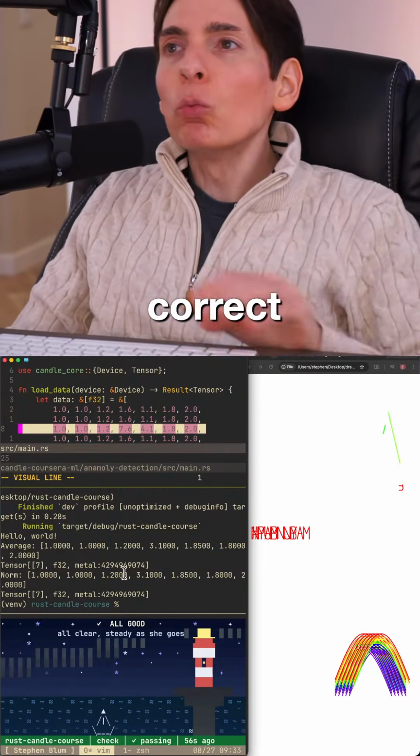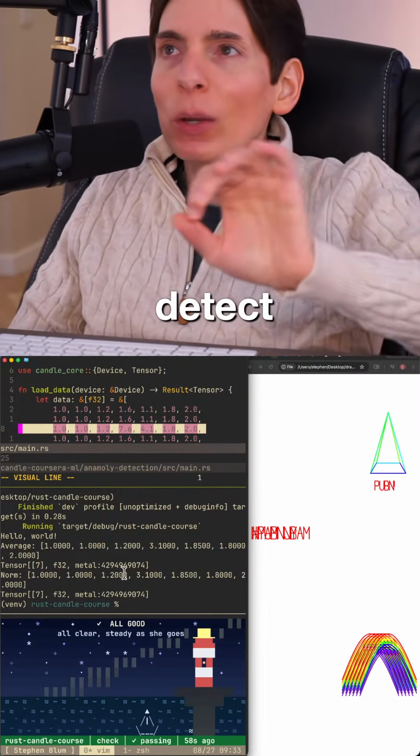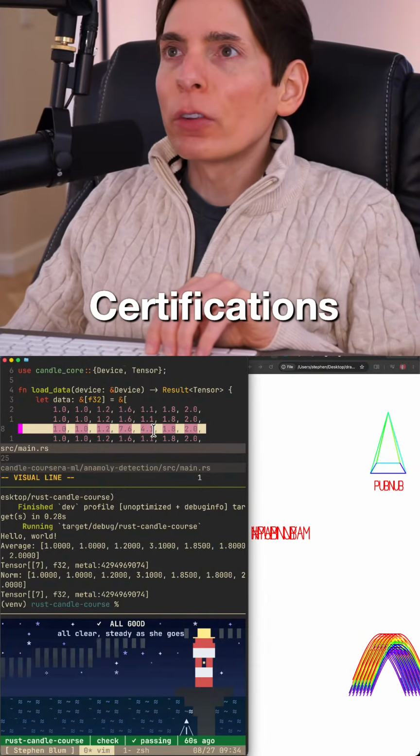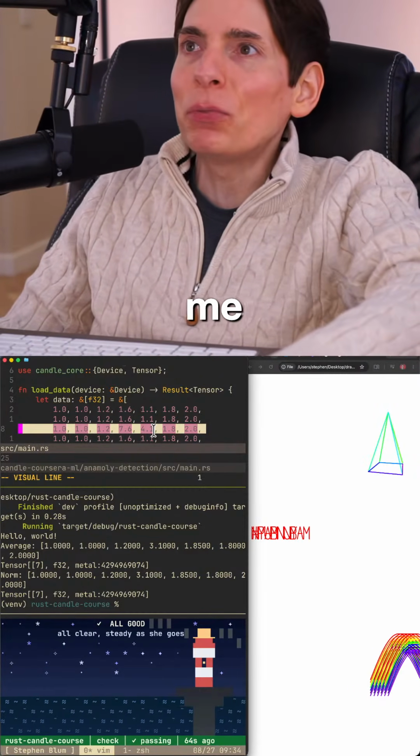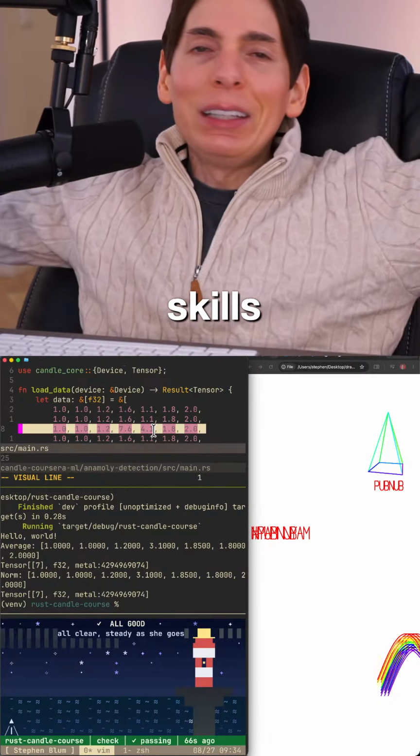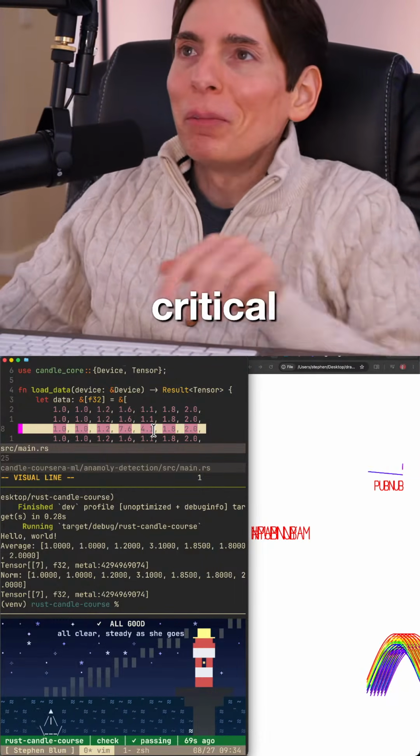Neva is correct. Whatever data you want to anomaly detect, we can detect. Certifications aren't the biggest problem. Extremely good teamwork and communication skills are the most important. That makes me feel very confident. Communication skills. DWSP, there you go. That is critical. You got it.